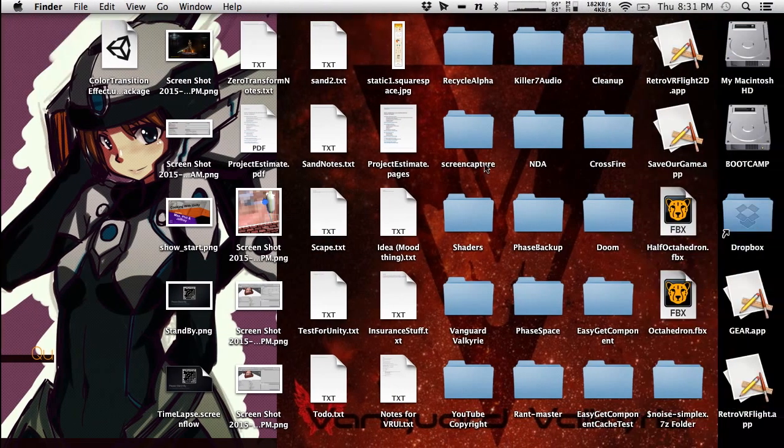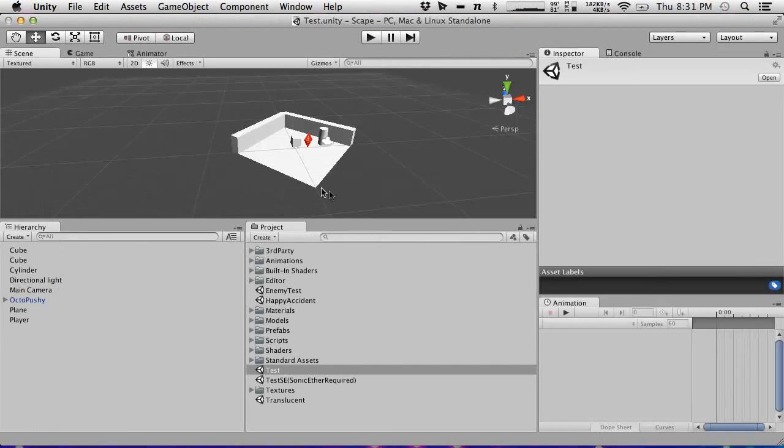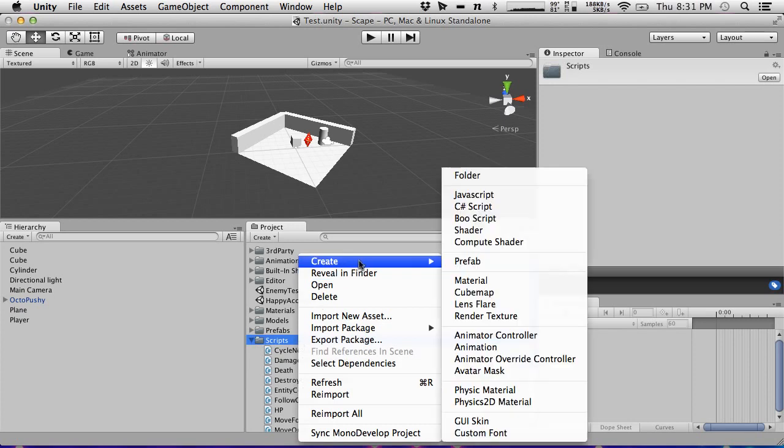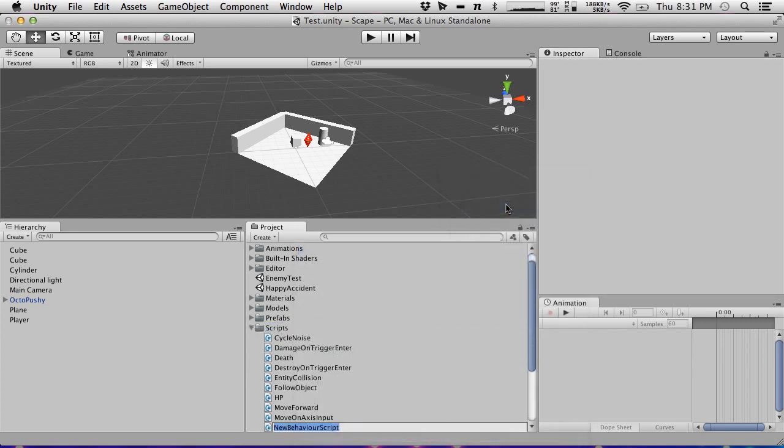But what we're going to be doing today is a little bit on the leveling system and the enemy. I think I'm going to go ahead and start scripting just because I'm kind of in a script mood. And let's get something started here. So what should we call this? Let's just call it level.